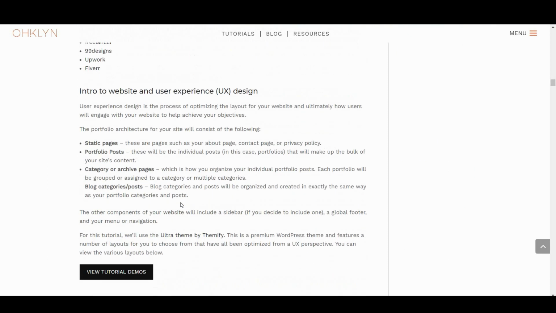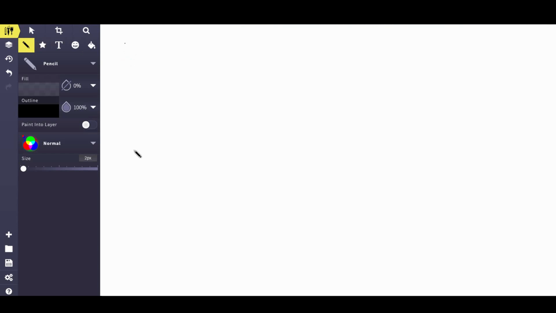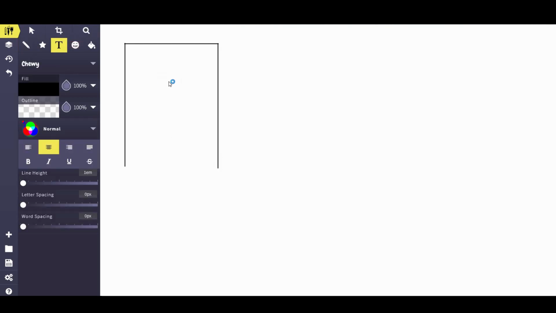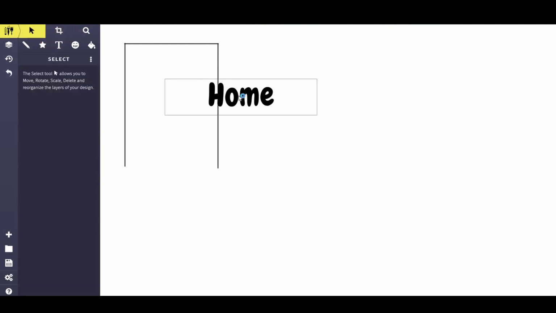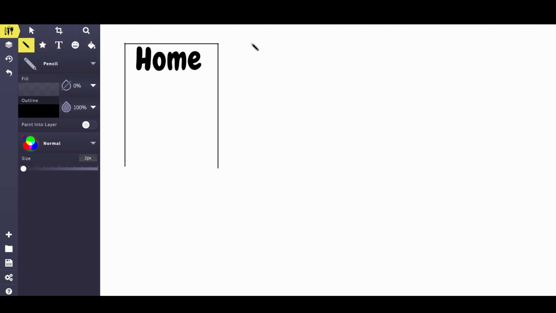Firstly, let's take a look at website design. In this section, we'll provide an introduction to user experience or UX design. For this, take out a sheet of paper or open your favorite drawing tool and sketch out the pages you want to include on your site. The most common include a home page, about page, contact page, portfolio page, services page, and a blog page, including the individual post pages and the blog archive page or category pages.